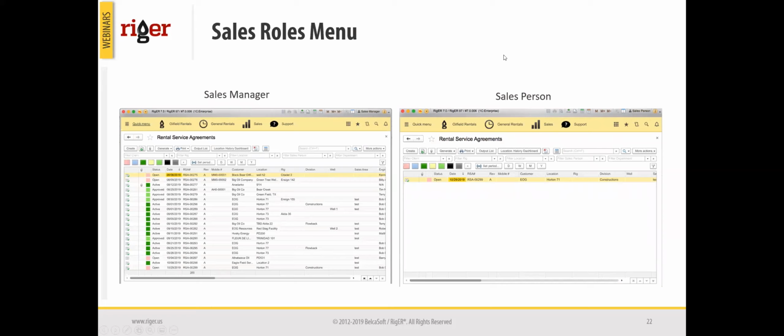Okay, and in this menu, you can see the difference in the RSA journal. As I mentioned, the sales manager can see the full list of all existing RSAs in the system and can access, read, edit, or create new RSAs in the system. When the salesperson can see only their own RSA documents and doesn't see the RSAs created by another salesperson in the system. The same is true of other related documents like delivery tickets, field tickets, invoices, and so on.